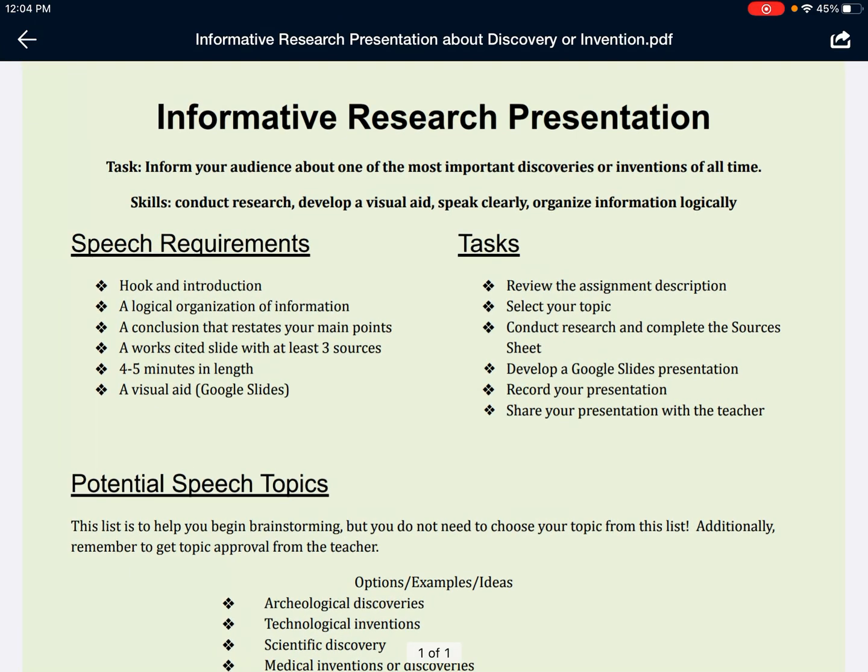So you are going to conduct research and deliver a presentation that is informative, which means you're not trying to persuade us of anything. You're not telling us a story. You're just finding information and then giving us that information. Your task is to inform your audience about one of the most important discoveries or inventions of all time. And honestly, I don't care what you choose. So you don't need to justify to me that it's an important discovery or an important invention. As long as it's something that you think is important, that's all that really matters to me.